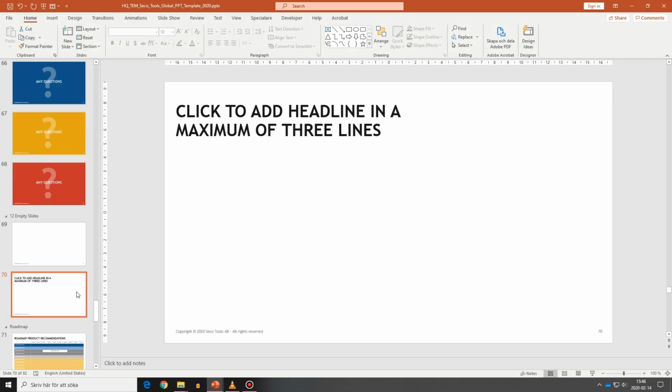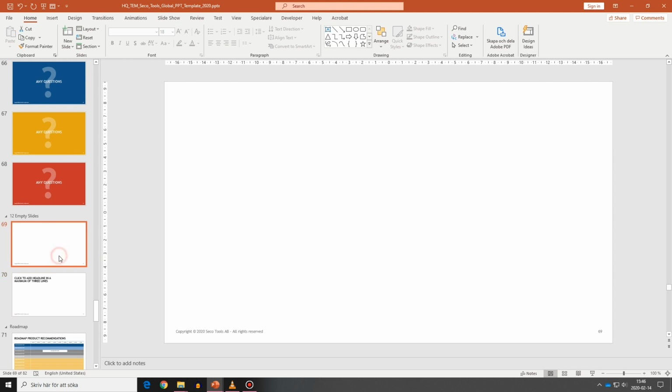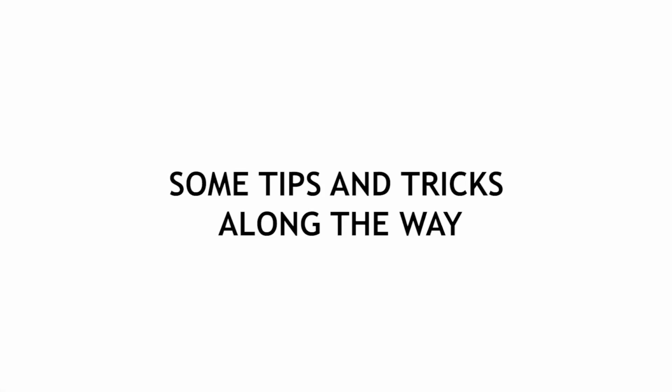Empty slide. If you are not able to find a layout that suits your content, use the 2 blank slides, one with the heading and the other without the heading, to insert items yourself. Remember to stick to the guides using the right color scale and limit the amount of information you provide on the slide. Some tips and tricks along the way.